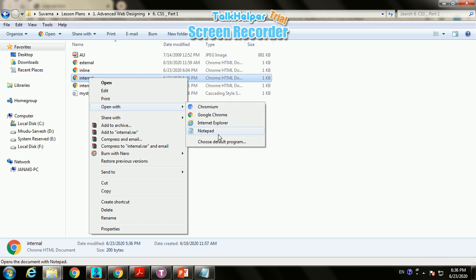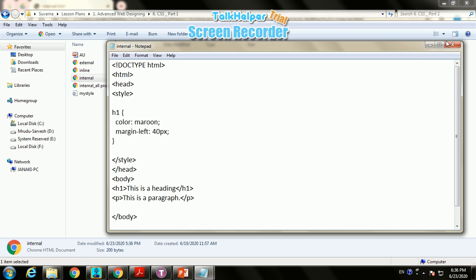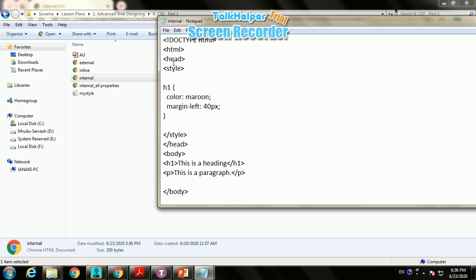Internal, open with notepad. Here let's see properly. Doctype HTML, here I have used head and under head I used the style tag. In the style tag I have provided H1 and different effects under H1, then ended the style, ended the head and then started the body. Under the body tag I provided the H1 and P tag and then ended the body.